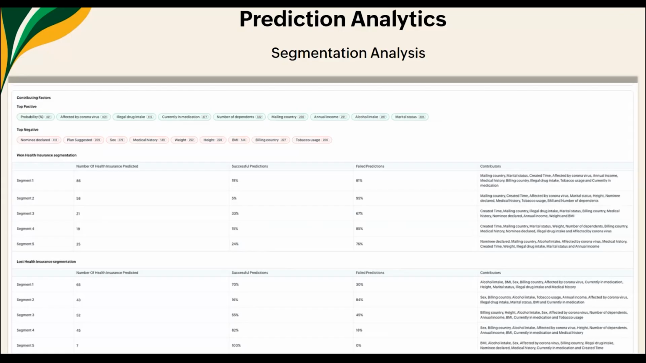And finally, we also have segmentation analysis, where Zia splits the records into groups or segments based on distinct sets of contributing factors. It gives us the success and failure rates for each segment as well. Again, we can take a look at which segments have high success rates and get a better understanding of our data this way. So these are all the analytics that we get for our prediction builder.